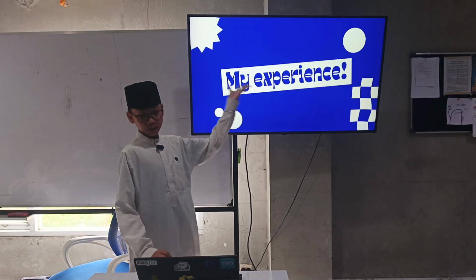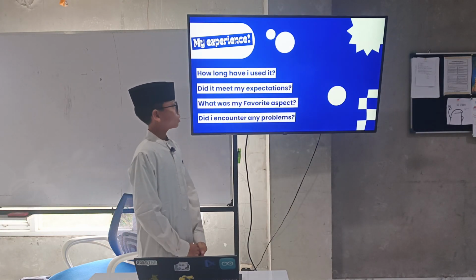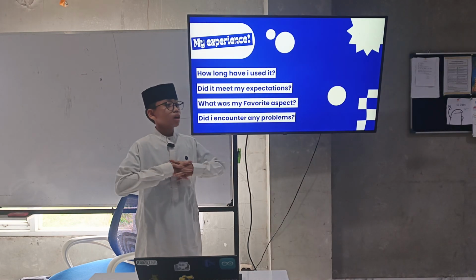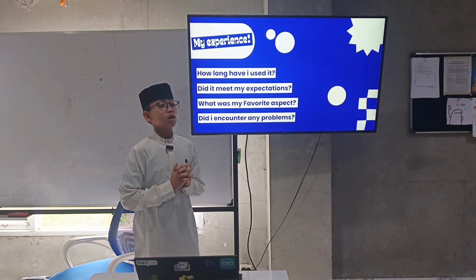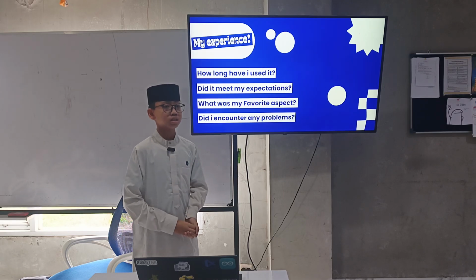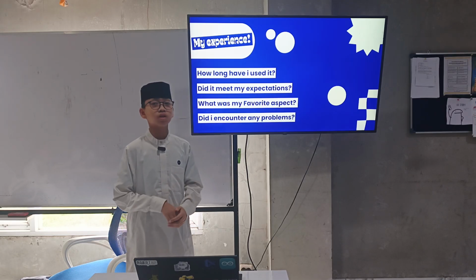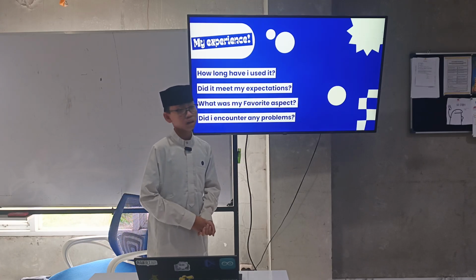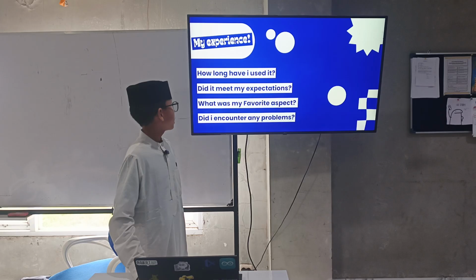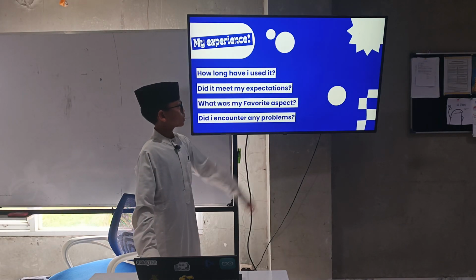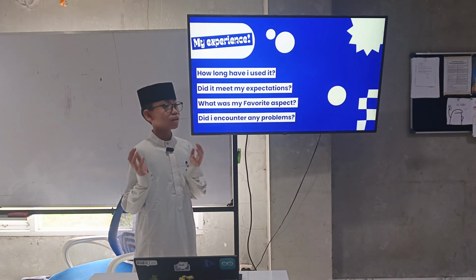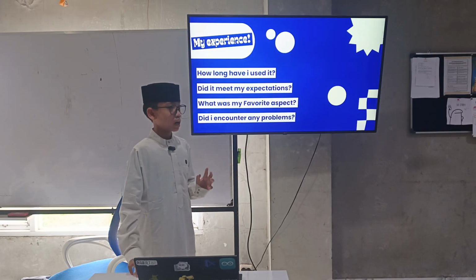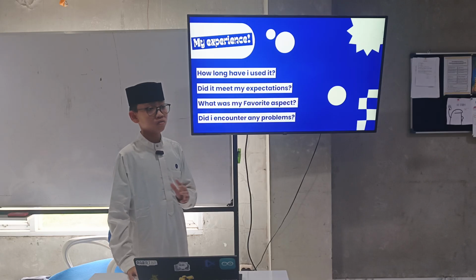Next, my experience. So how long have I used it? Maybe I've used Scratch only for maybe 3 months, because in school we only learned Scratch for one semester, so only 3 months. And did it meet my expectations? No, because before I used Scratch, I actually didn't know anything about this app, what it's for, whatever it is.